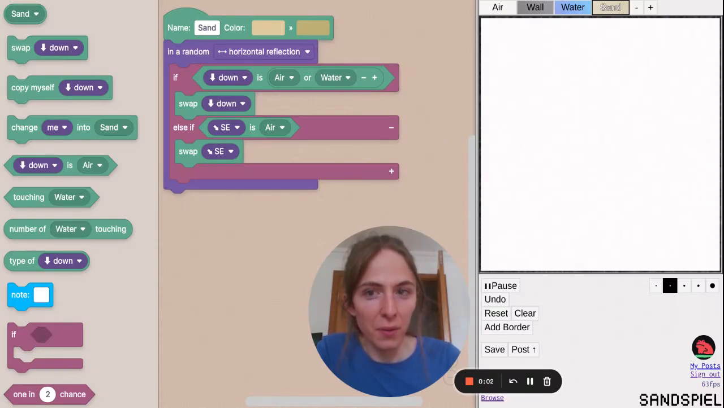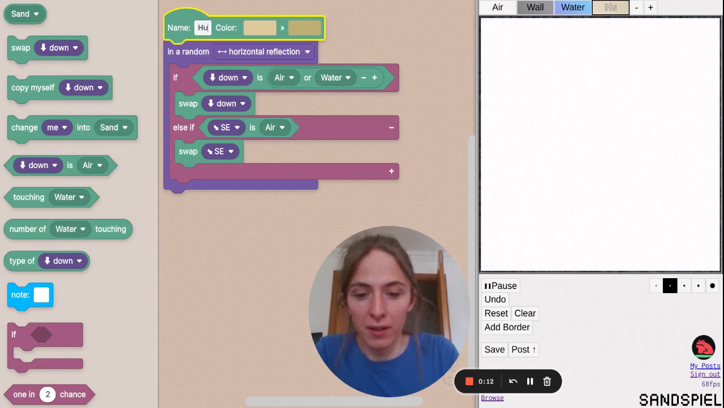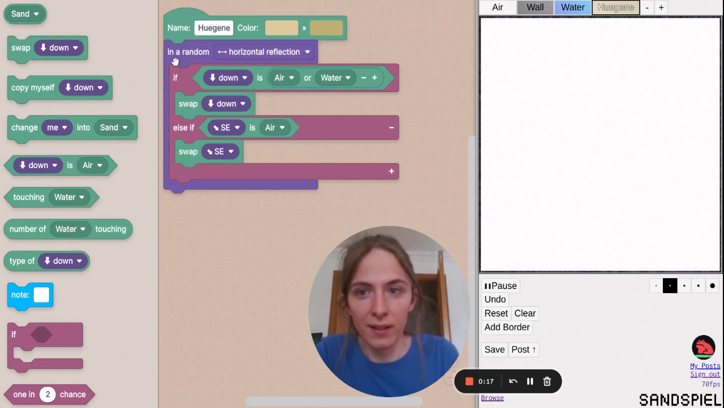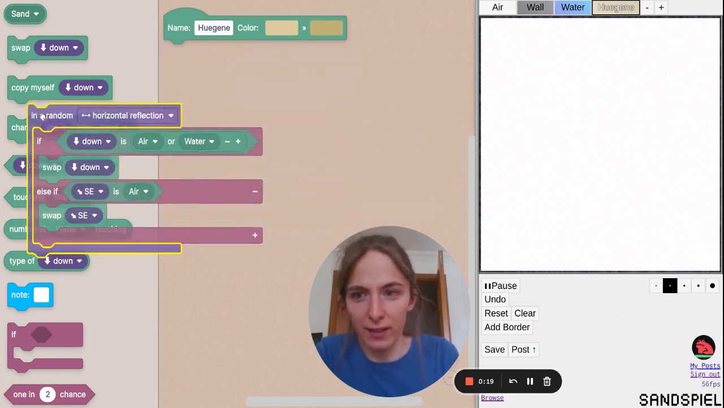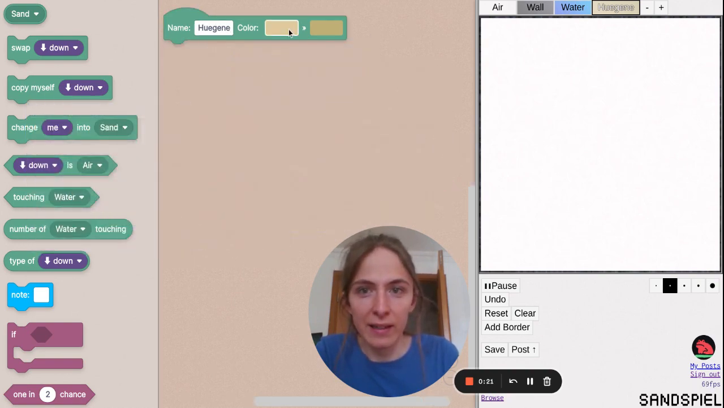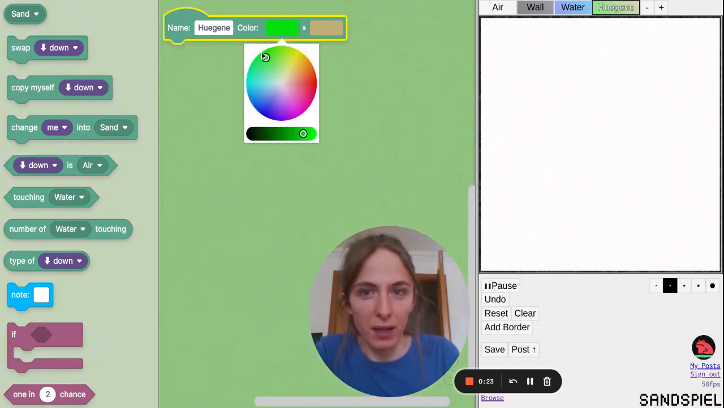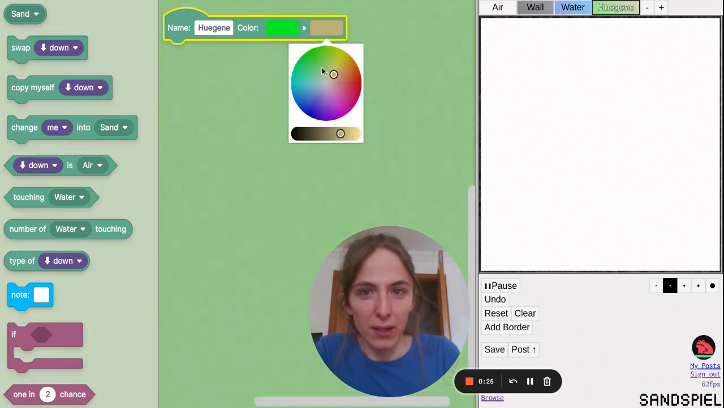Hi, I want to show you one of my favorite simulations to make in Sandspiel Studio. It's based on something called Huegene, spelt like this. So I'm going to rename the sand element to Huegene and get rid of all the sand code. We don't need that. For the color, I'm going to pick a sort of planty green color, but you could pick any color you want.